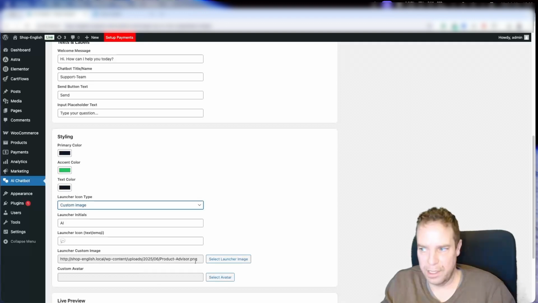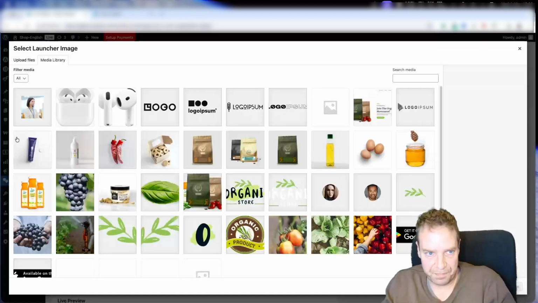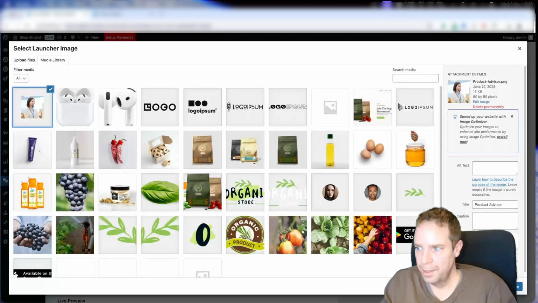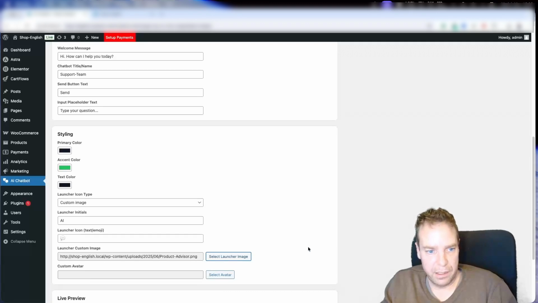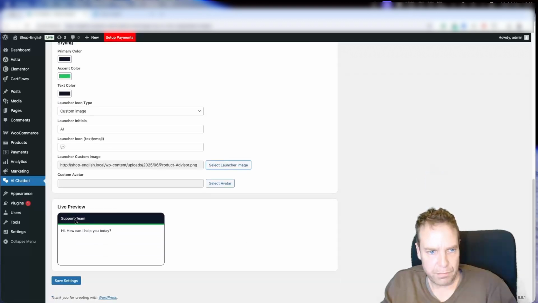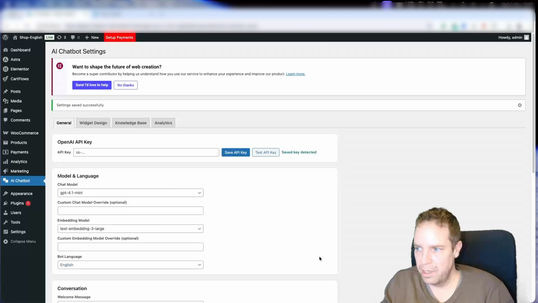You can upload a custom image if you want. Simply click here and choose an image. I already did so. Or you can select or specify an icon, an emoji. You can see the preview. Let's click on save. And now the interesting part of everything is the knowledge base.